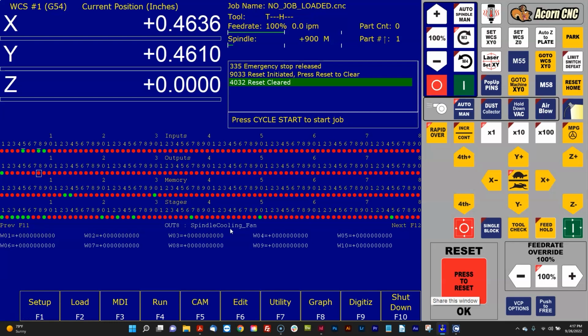So this screen also, which I'm not going to go into in this video, gives us memory location information. This is great when you're debugging a complex macro or PLC program. You can see the memory locations triggering live while you're running something. And same with the PLC stages here. You can see what's going on there. If you're writing a custom PLC program for a tool changer, this information that's being displayed here is useful.